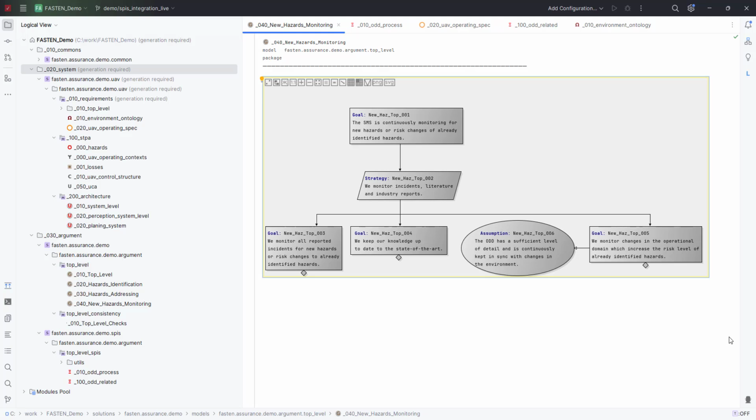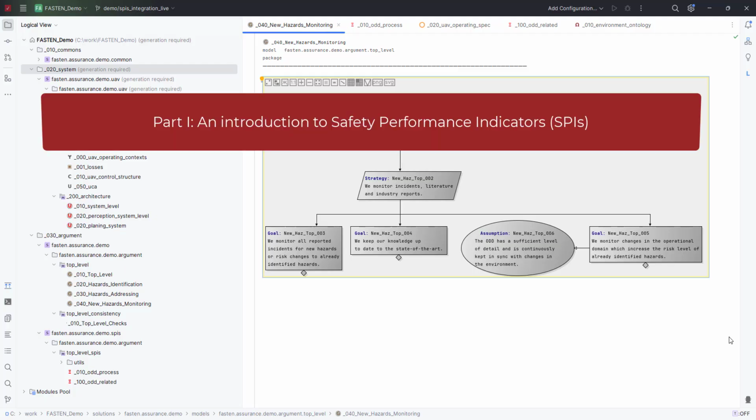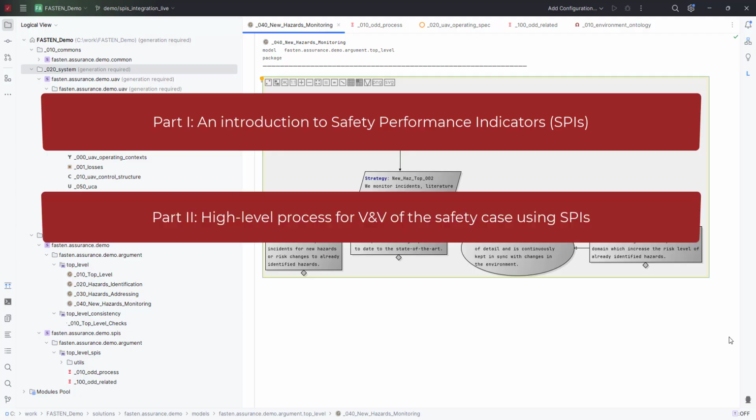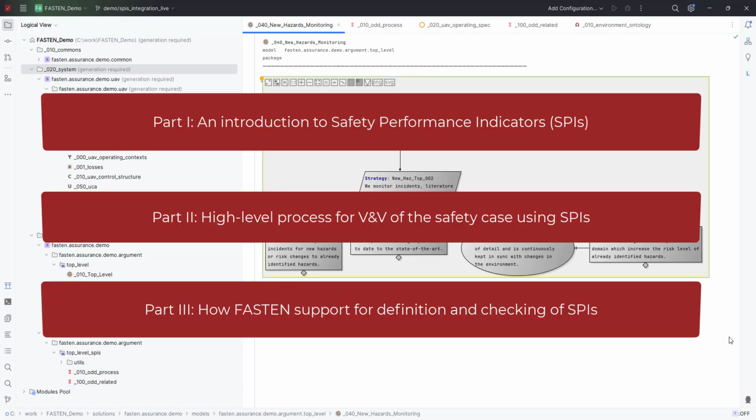In this screencast, I will demonstrate how to define and check safety performance indicators, called SPIs, using FASTEN. This screencast has three parts. At first, I will briefly introduce the SPIs for people who are not familiar with it. Then, I am presenting at a glance the process, which involves the verification and validation of the safety case. And thirdly, I will give a brief tool demo about how SPIs are supported in FASTEN.